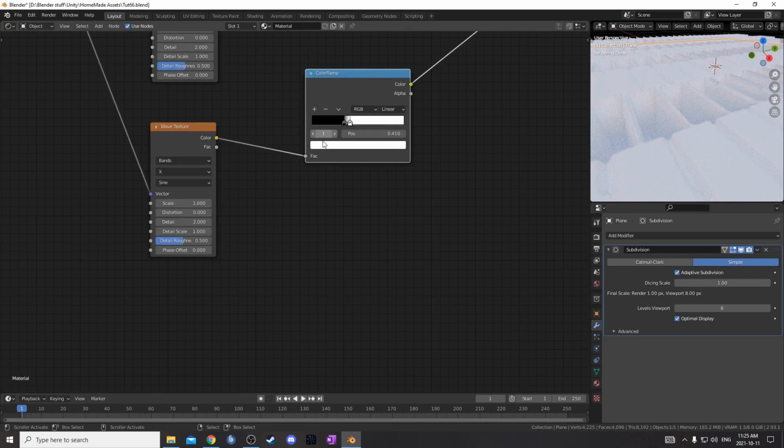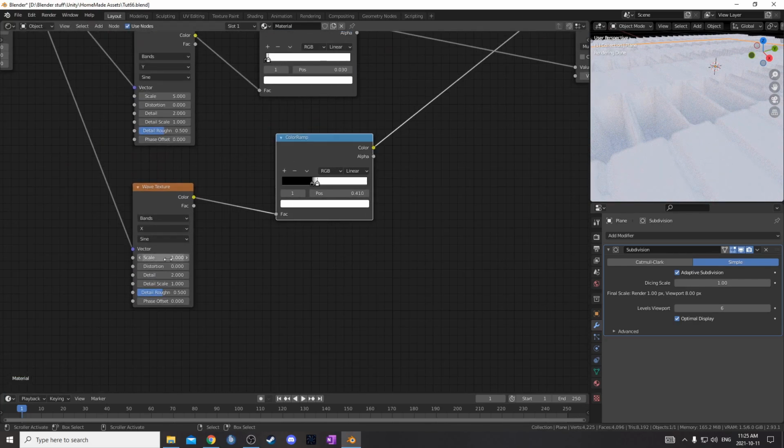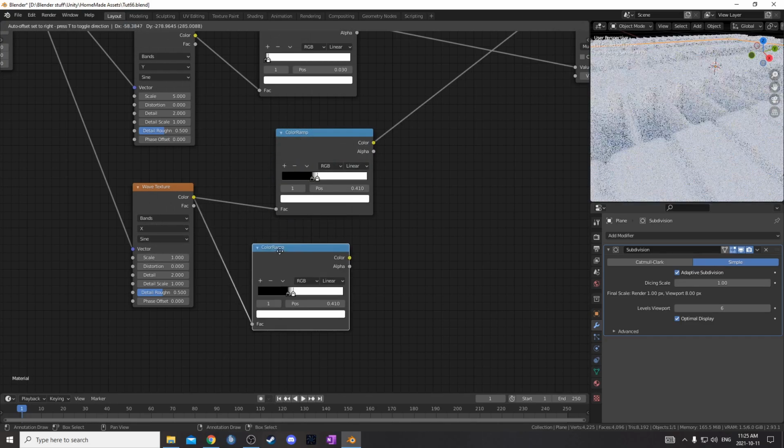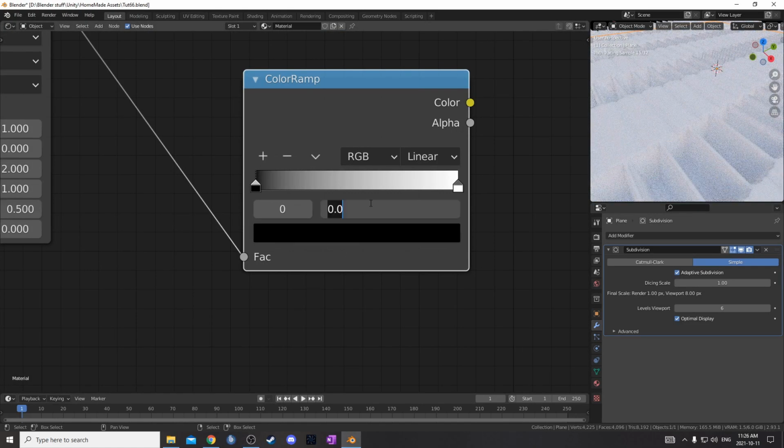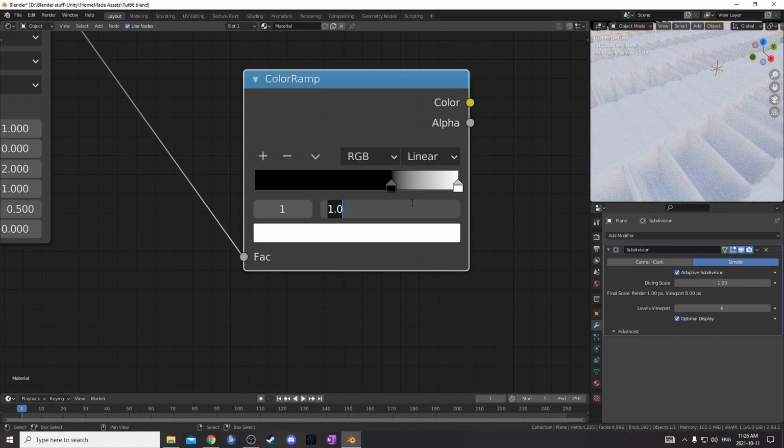I'm going to grab this color ramp at the bottom that's attached to this wave texture, set to X and 1. And I'm going to hit Control-Shift-D, duplicate that. We're going to do a whole bunch of stuff here, so I'm going to reset this. So I'm going to grab this black and bring it up to 0.67. And I'm going to bring this white down to 0.682.